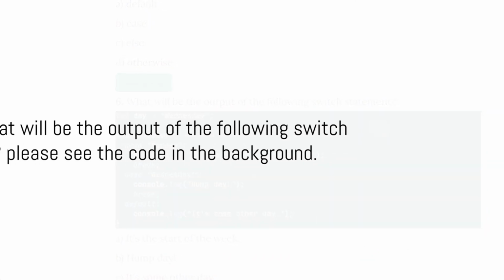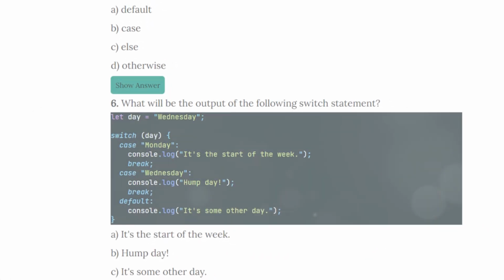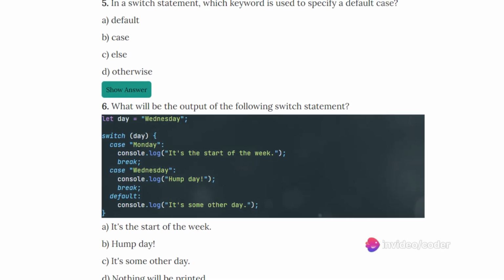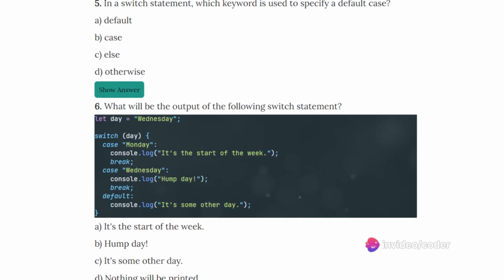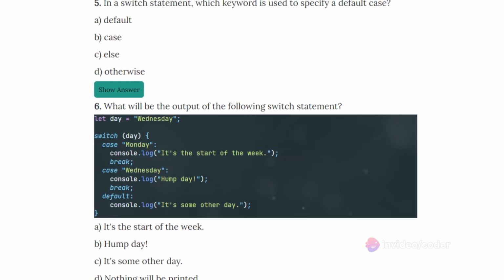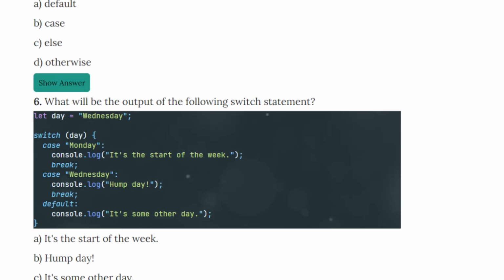Question 6. Can you determine the output of the shown switch statement? The code is displayed right behind me. A, an option signifying the week's start. B, a phrase often used to refer to Wednesday, hump day. C, an option implying an unspecified day. D, nothing will be printed.